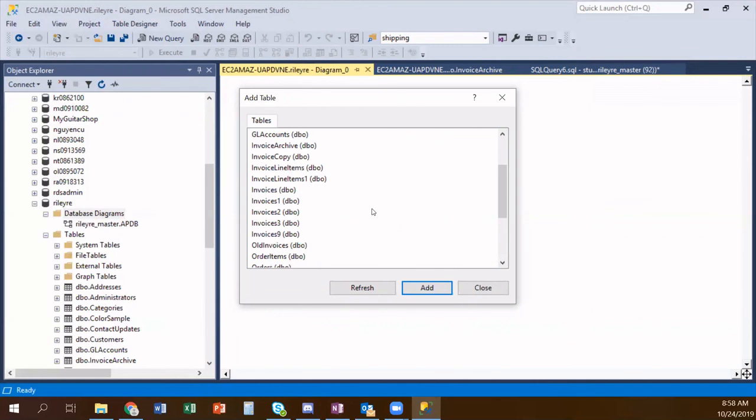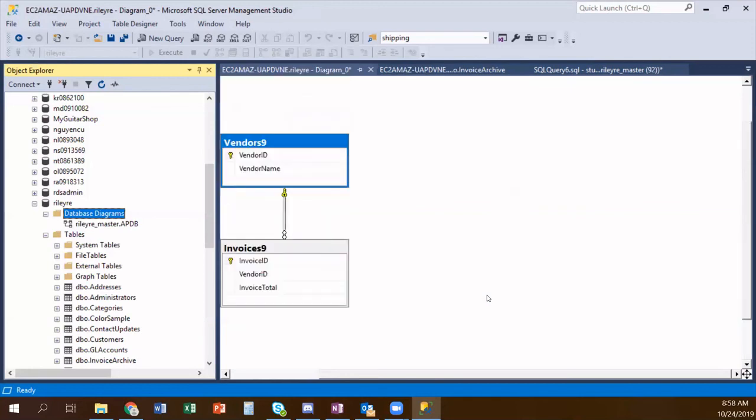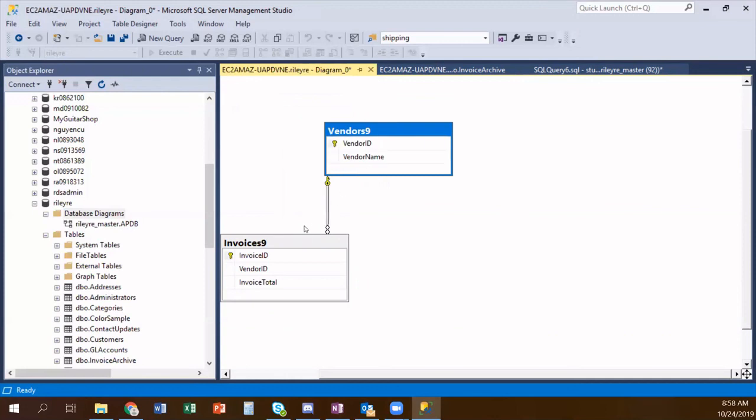It's giving me all of our table names, and I want to pick, let's pick our invoices 9 and vendors 9 tables. I'm going to hold control to pick that second one. We're creating a new database diagram. Now with just our vendors 9 and invoices 9, let's add those 2 tables to our diagram. And then we can close this add table dialog box. And so it puts them on our diagram for us. We can move them around if we want to.